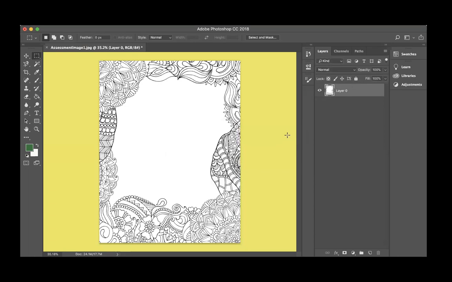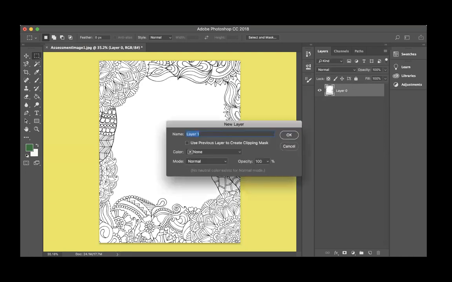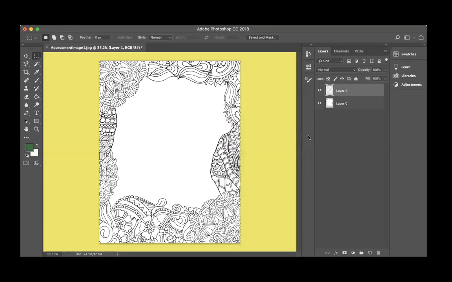Cool. Now you're going to hit Shift Command N, and that is the shortcut key to make a new layer. If you don't have that written down, definitely write that down. Shift Command N, and you're going to click OK. Good. Now you're going to click on where it says Layer 1 and drag Layer 1 underneath Layer 0.